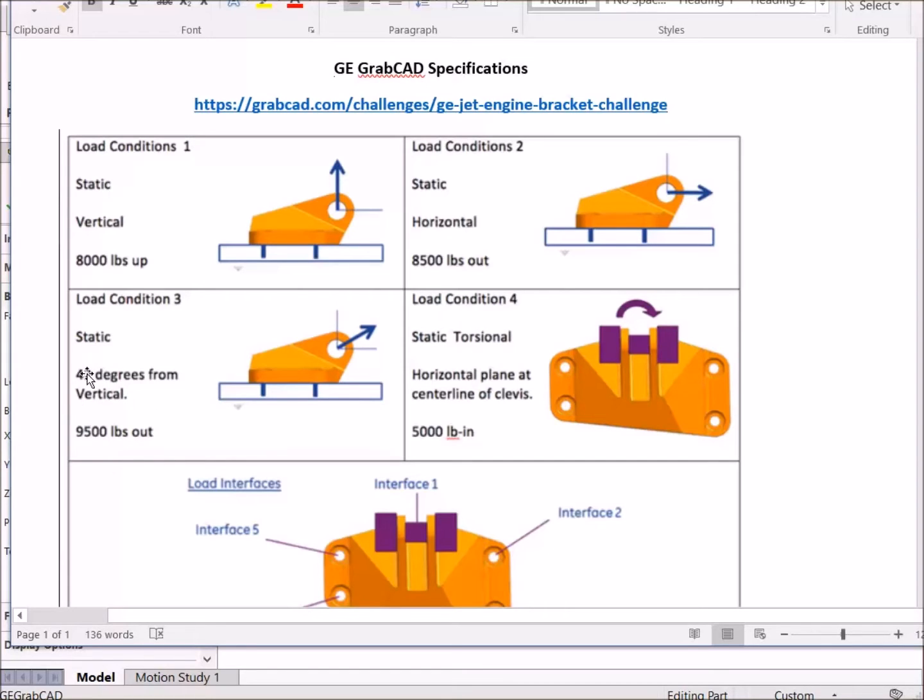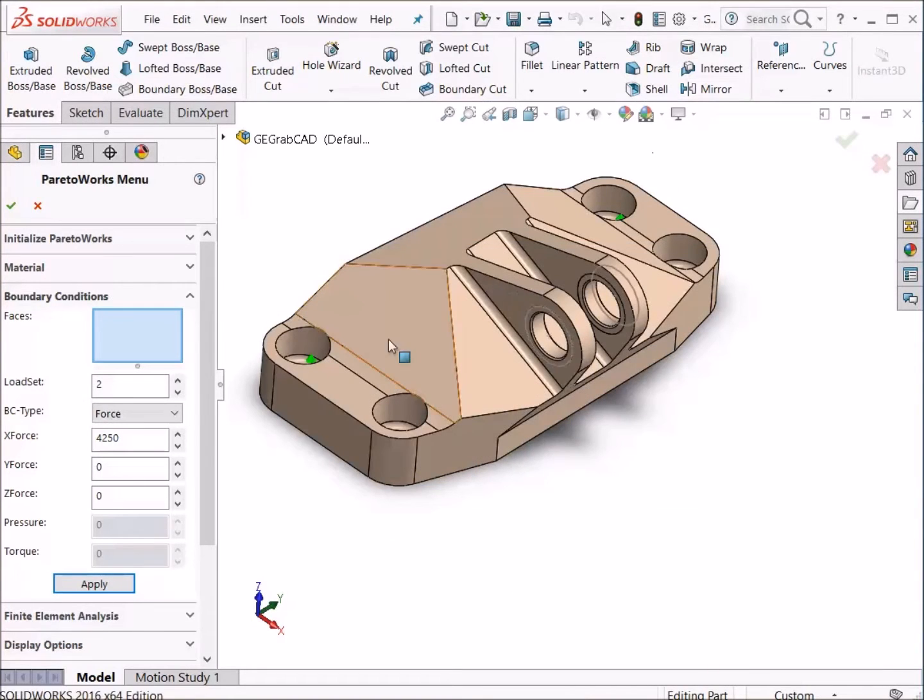The third load is a 9,500 pound force total at an angle of 42 degrees to vertical. Increment the load set to 2, and apply the X and Z components for the 2 faces.